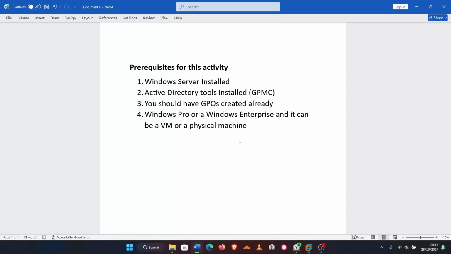Before I show you how to implement and test GPOs, there are prerequisites for this activity. So please make sure you have these installed first before we implement GPOs. You should have Windows Server installed, Active Directory tools installed with GPMC. You should have GPOs created already, and you should have a Windows Pro or Windows Enterprise, and it can be a virtual machine or a physical machine. In order for us to test our GPOs, we should have test machines, whether it's virtual or physical, so we can test our GPOs that we created.